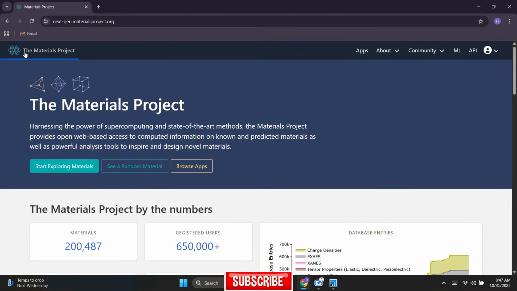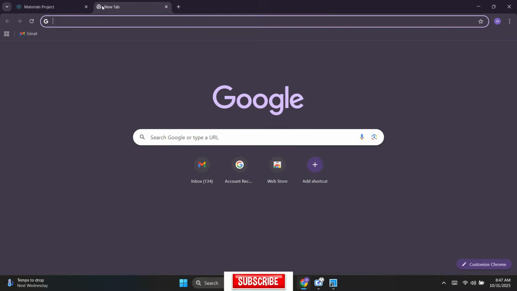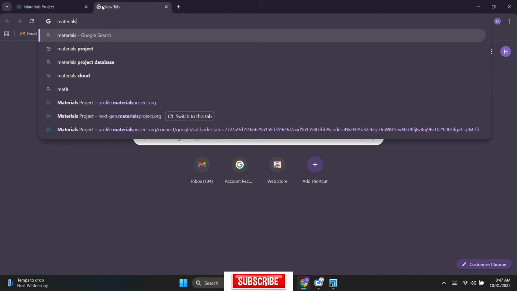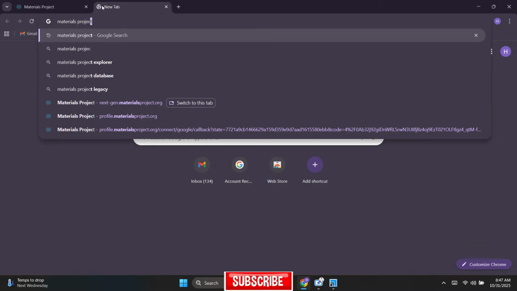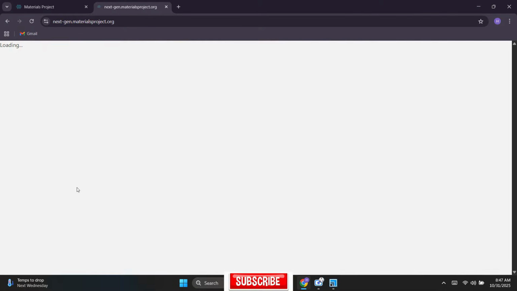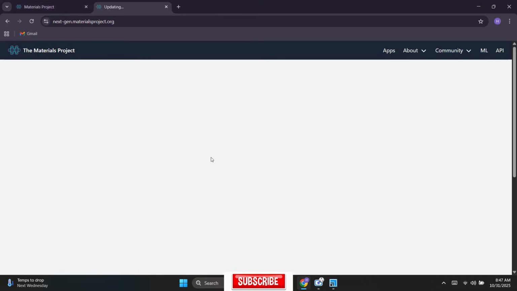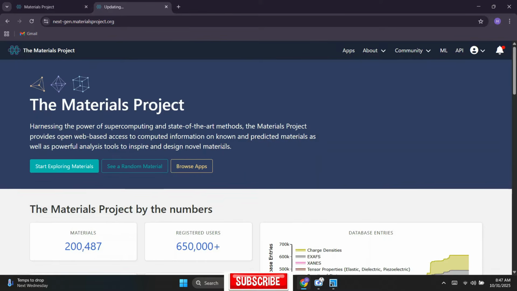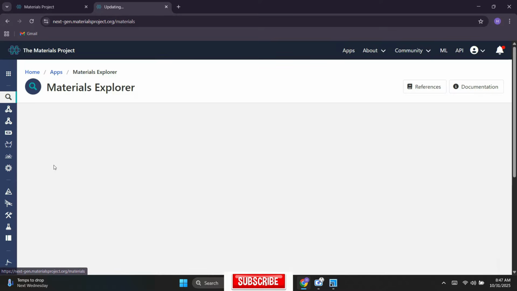If you can't find a structure in Material Studio library, you can come to this website here. This is called Materials Project. Go to Google, type Materials Project, and the first link is this website, Materials Project. Come here, log in with your Google account, and then click Start Exploring.